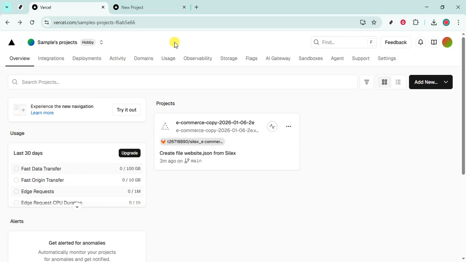Before we start, make sure your application code lives in a Git repository and that it can be built locally using your usual command, like npm run build or a framework's default build. That way, Vercel can automatically detect and configure the right settings for you.